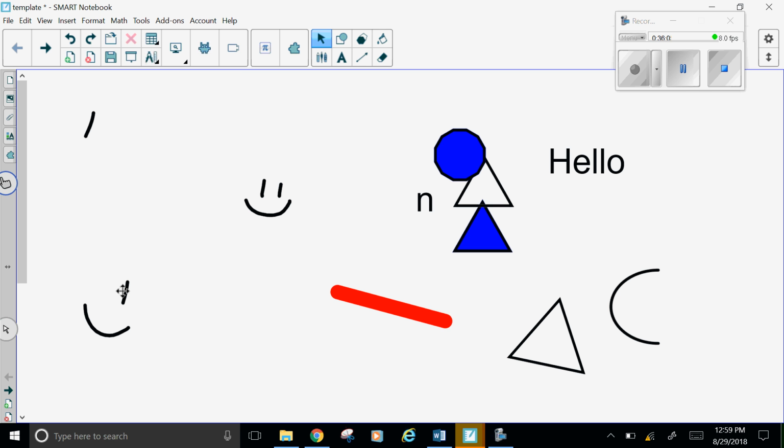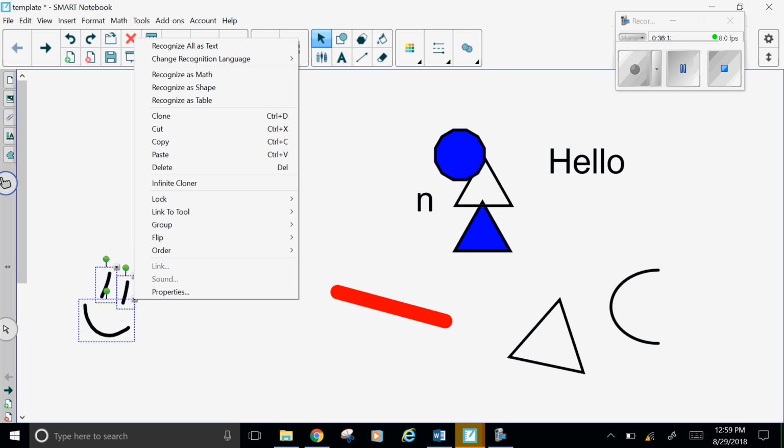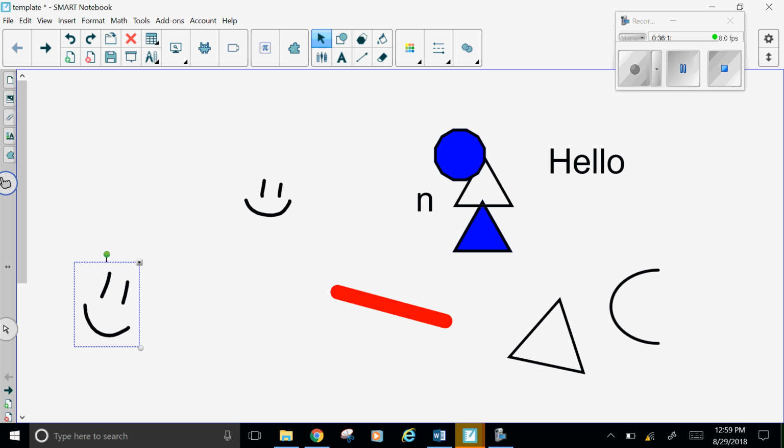I don't know the exact reason behind it, but I can always undo, and with my arrow I can select all of it and say group it again. And now I should be good, until it ungroups on me again. So there's some reason, some way. I'll figure it out at some point in my history of teaching. So you can move clumps of things around.